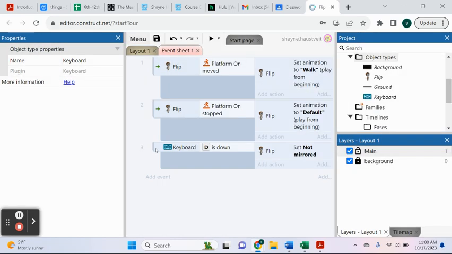Now I'm going to show you a quick way to do this. So if we have a similar thing, keyboard D is down, but we want a different one. If you select the whole thing, holding down Control, we can click and drag and duplicate this. So it should work here.